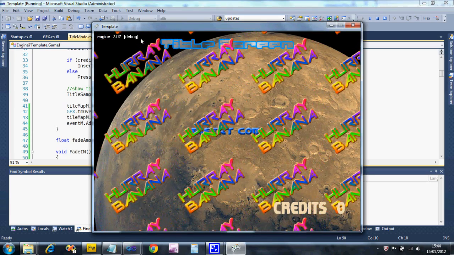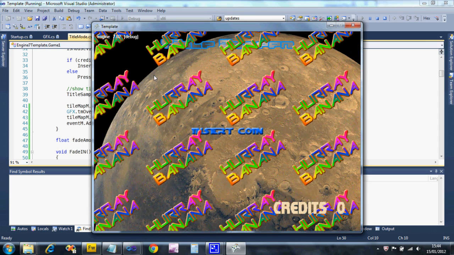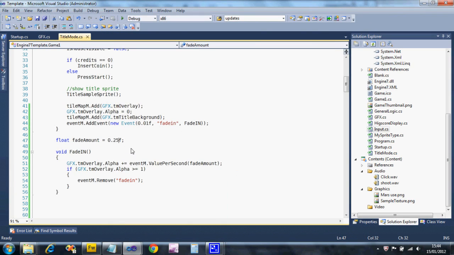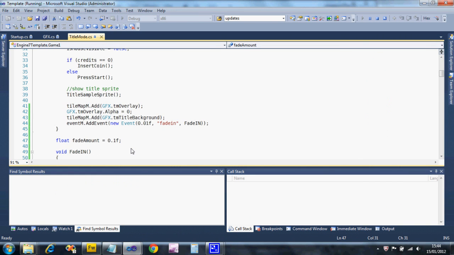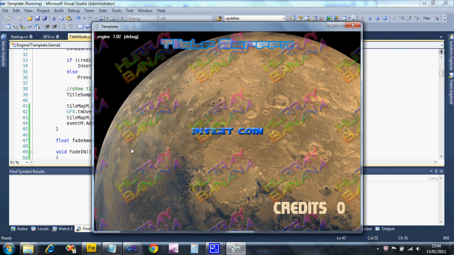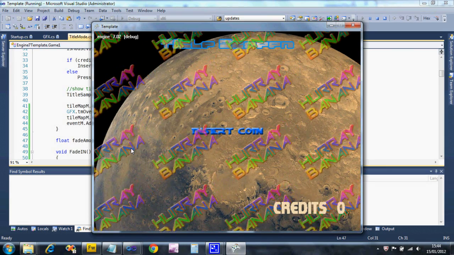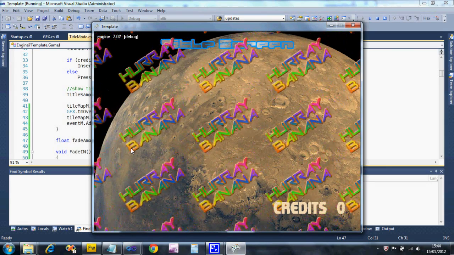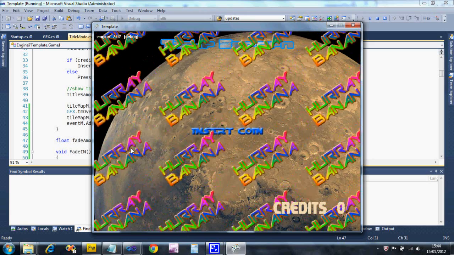So it's slowly and slowly. It's not that slow. It's only going to take 4 seconds to fade in completely. So let's make it 10% a second. Run it again. So a bit more subtle this time. Okay. So you can see it's going solid. Nah, it's probably completely solid now.